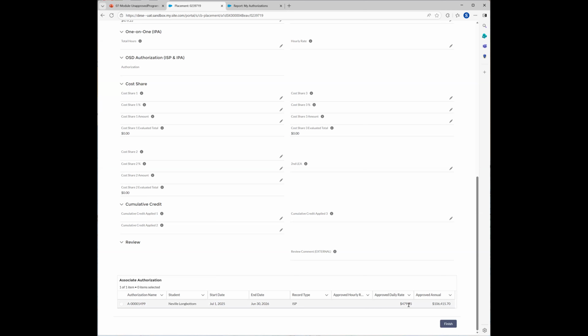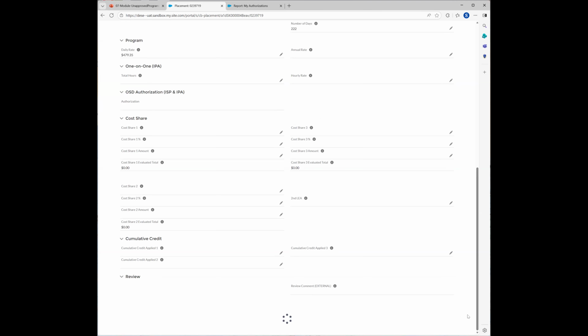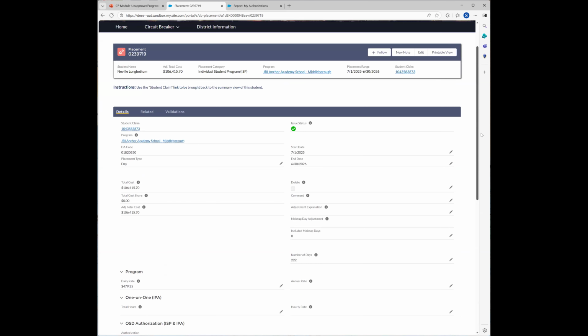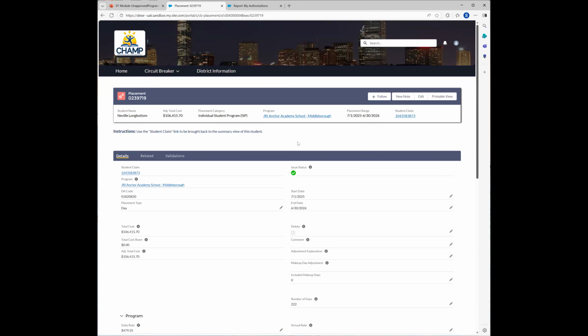This is what I paid, $479.35. It's now been approved through the ISP process. I'm going to click the button next to it and I'm going to click finish. Then if I go back up to the top of the page, you'll see the issue status has now been cleared, so it is green.